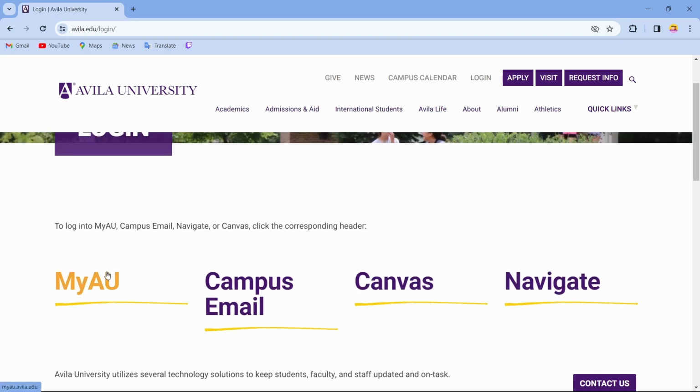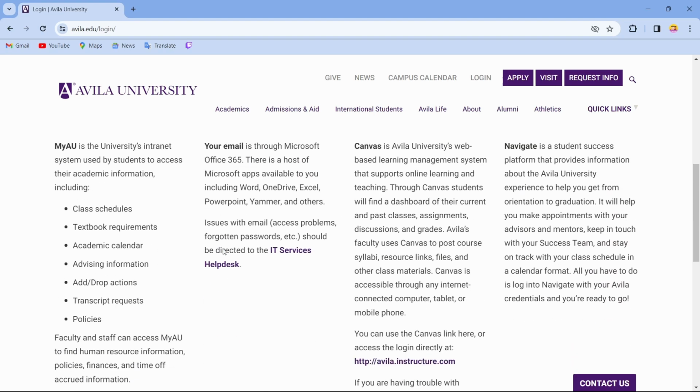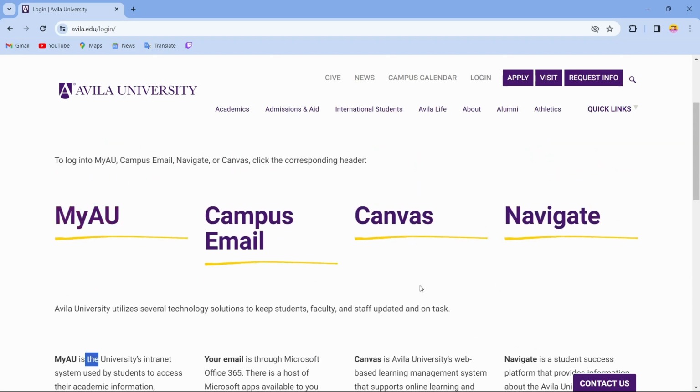And now if you scroll down, here you have to select one of these options to log into your Avila University. You can find more about those options in the bottom of your screen. So here you can find more about those options. So just select the option that you like. I would like to select Canvas.